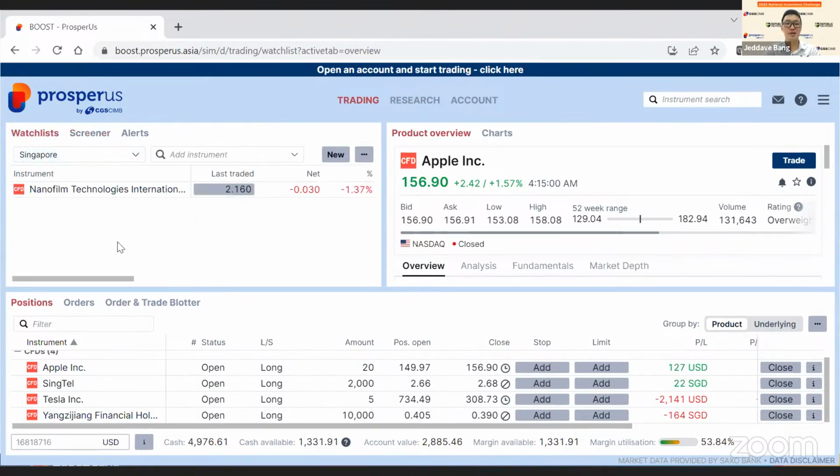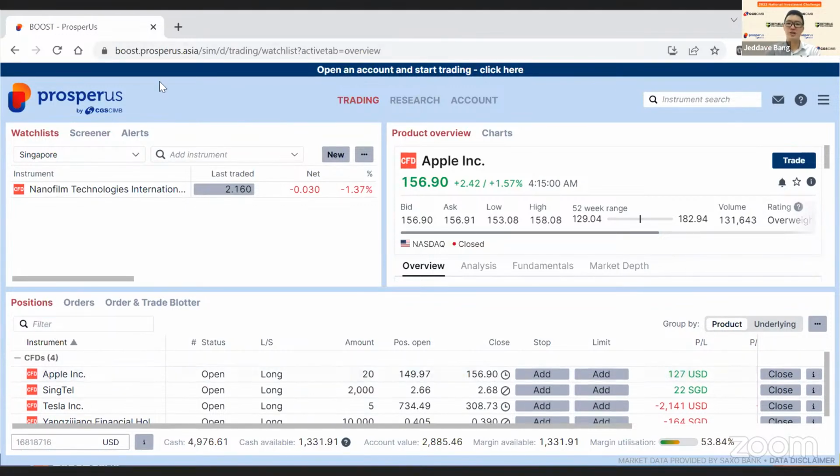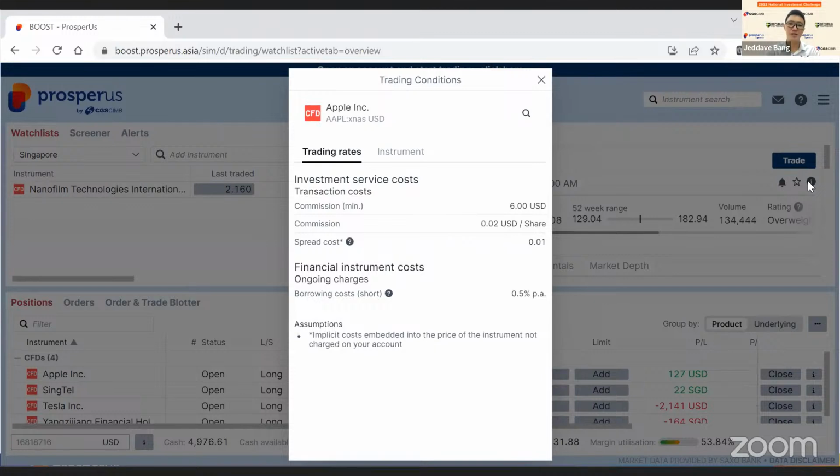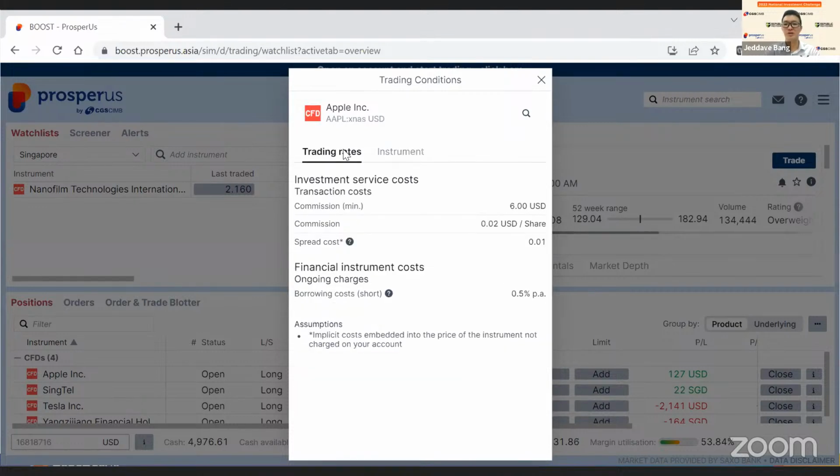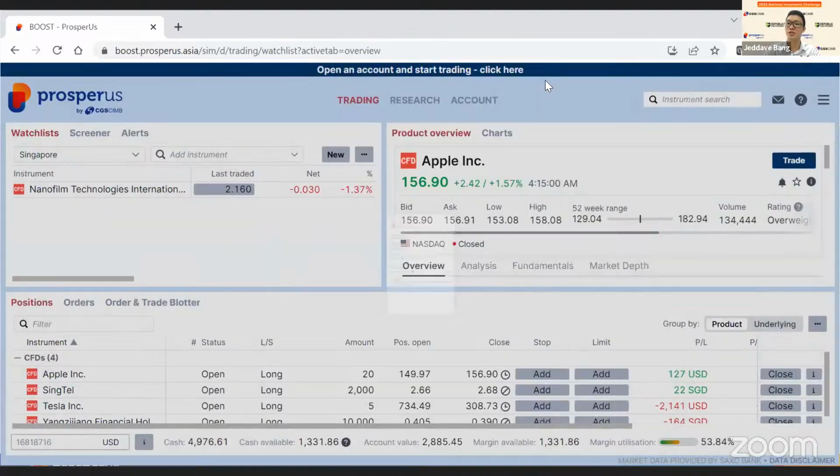But apart from that, the platform is as is. So you will see all the same things that I showed you just now, all within the platform itself. So final reminder, the I button is very useful. Do utilize it whenever you need to. You can see it through here. You have your trading rates in your instrument. It's useful for you to pay attention to, let's say, to see how much it will take to hold on to a certain counter. All these things are really important for you to pay attention to.